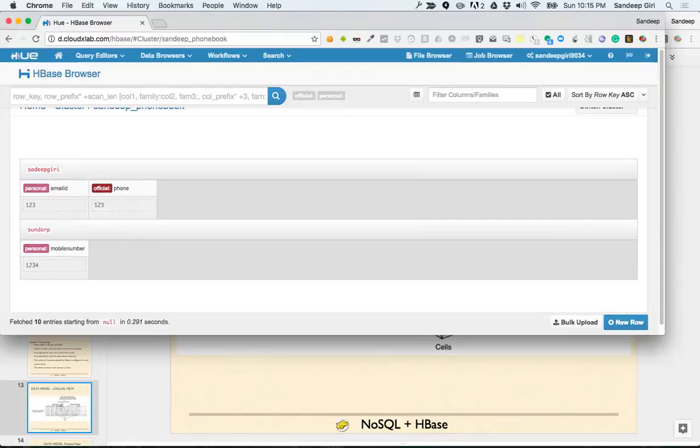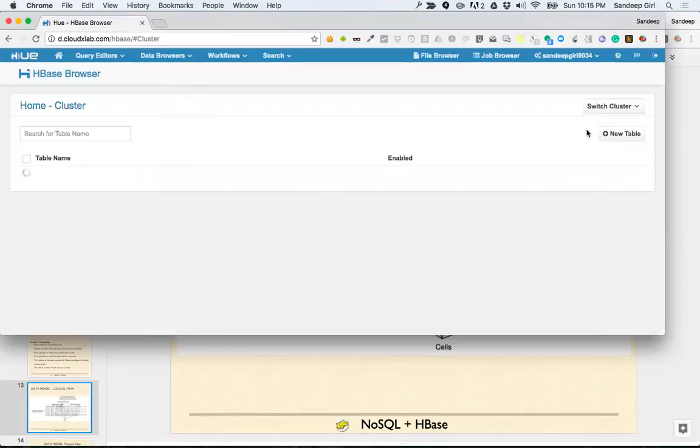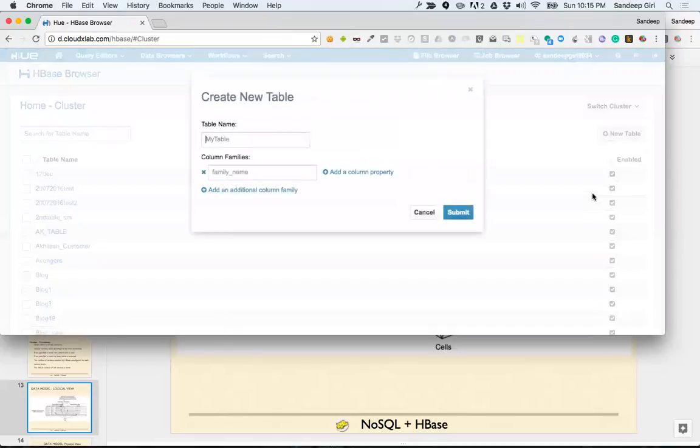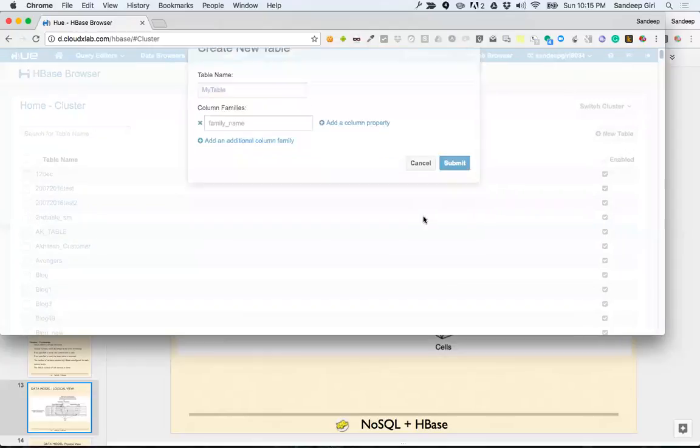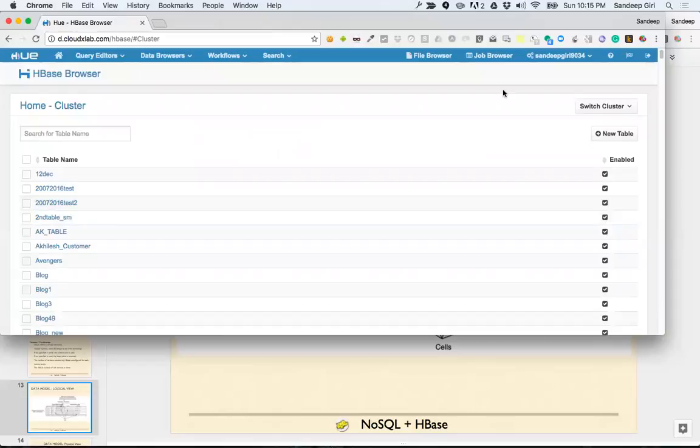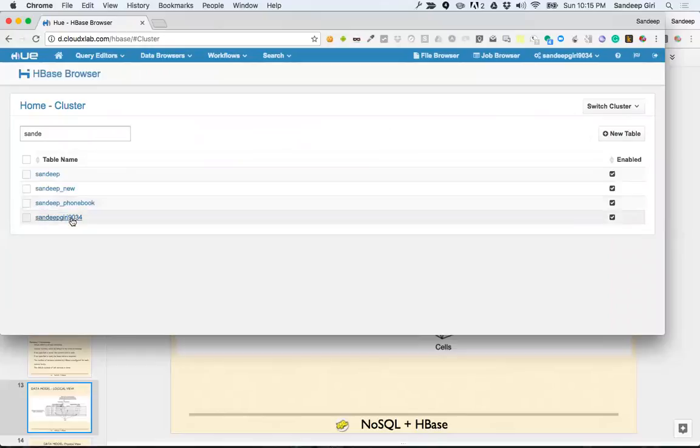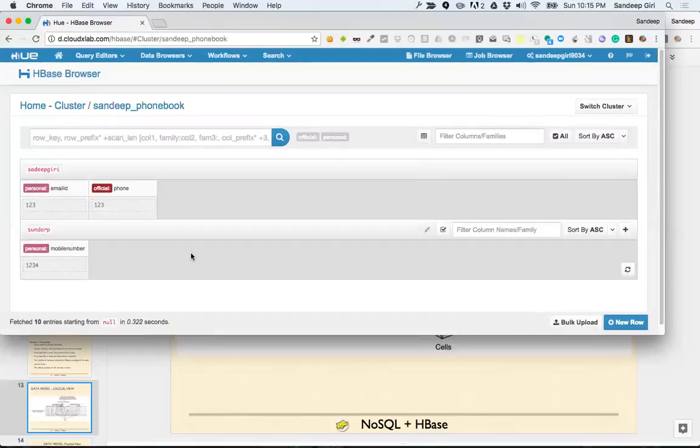So are you also creating your table, please? If you go to HBase, create new table, give the table a name, create column families, and submit. And then locate your table. For me, it is this one. And then, good.